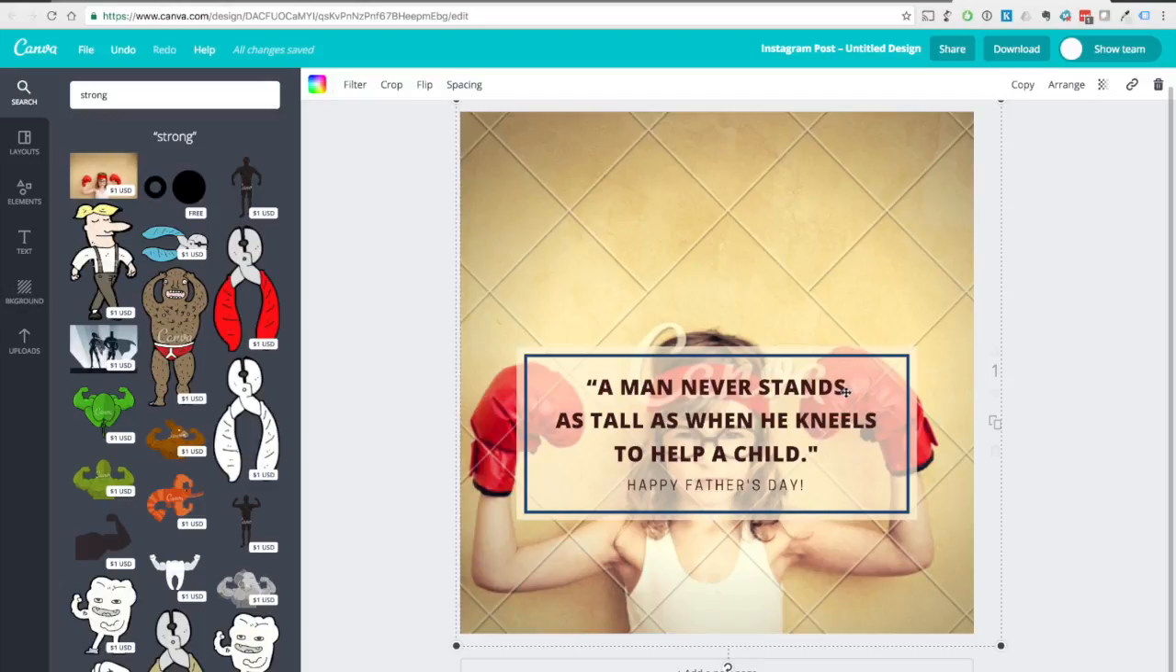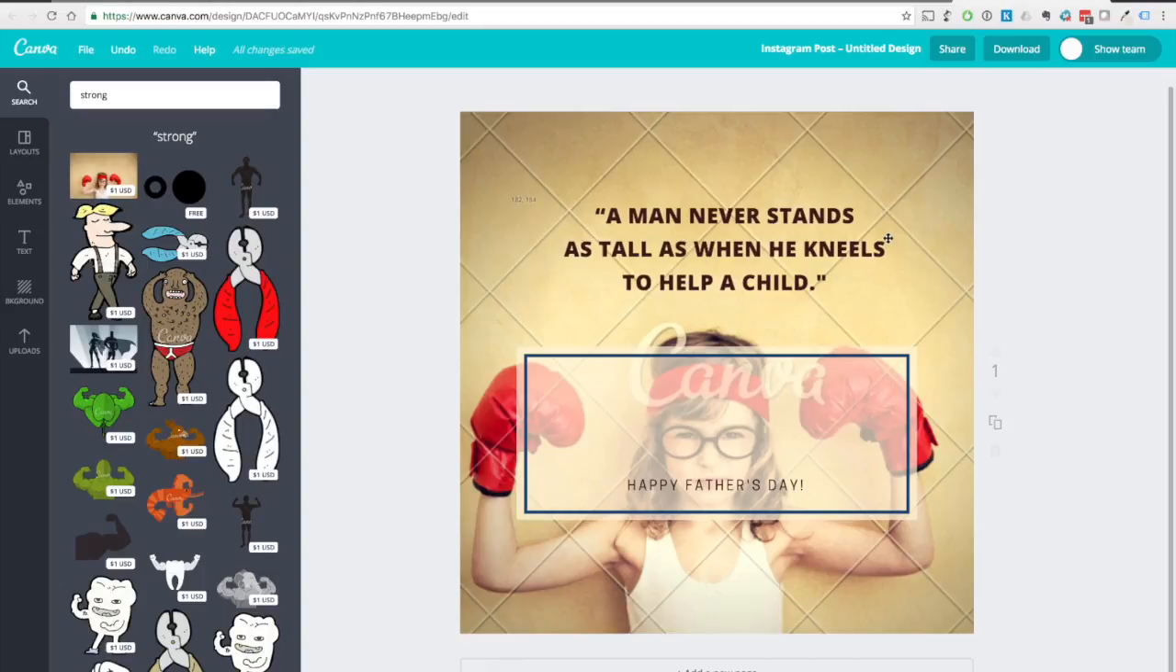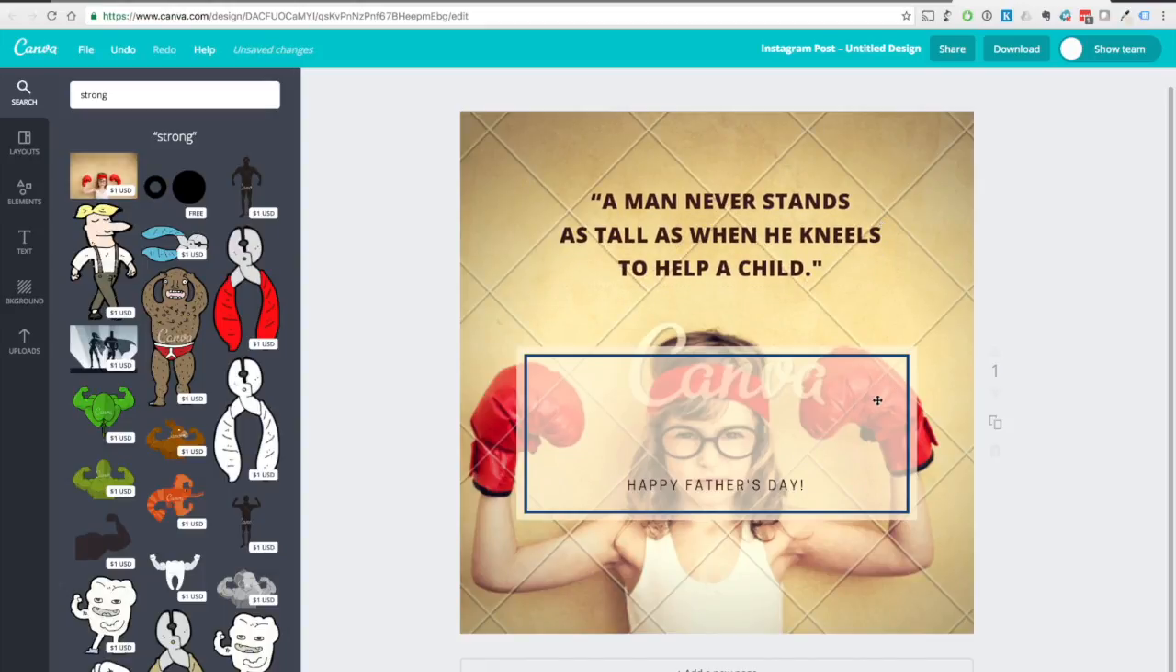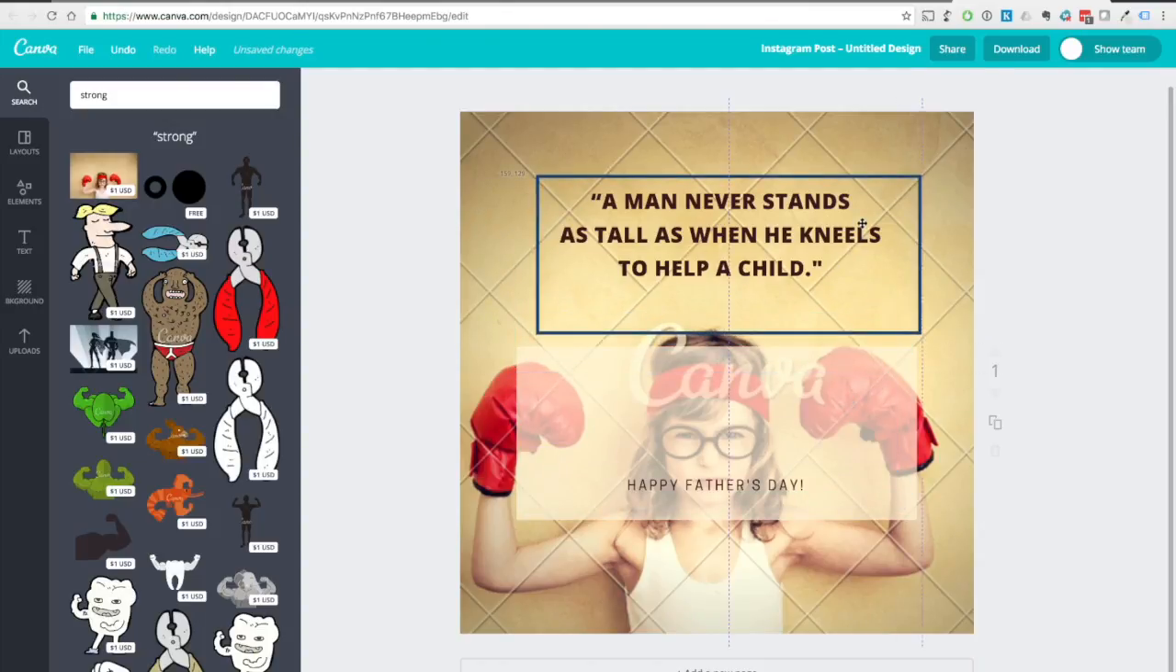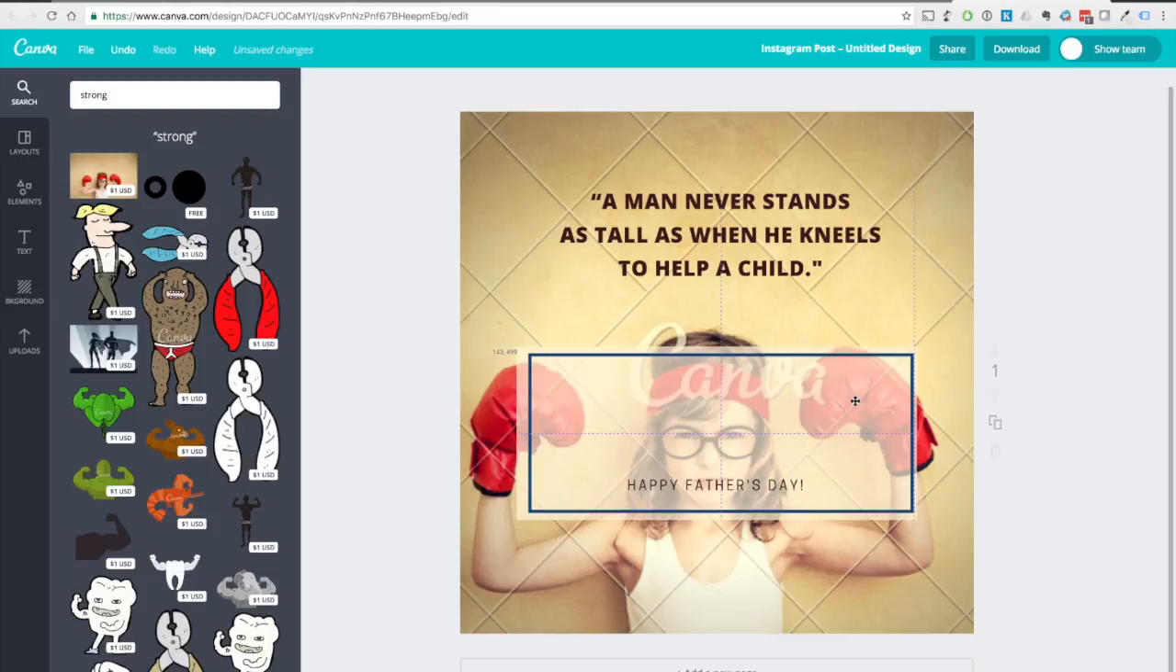Now, of course, I don't want this text over my nice image of the girl here, so I'm gonna just grab my text and move it upward. And for now, I'm going to leave these separated because once I move this box over top of my text, it becomes much harder to edit my text. So I prefer to leave that there, edit my text, and then move my background image.